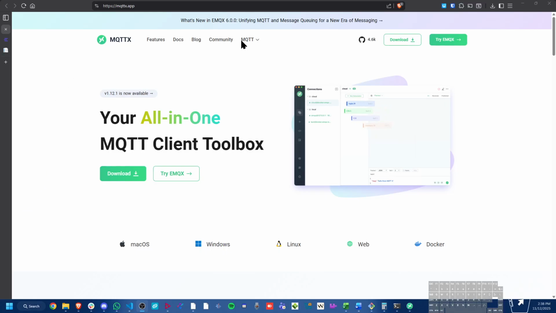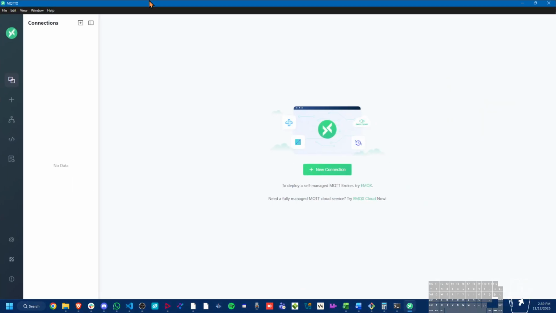All right, let's get going. So we're going to use MQTT as the client. So this will be subscribing to the broker that we're going to set up. So you can go ahead and download this, get that installed on your computer, and have that open.